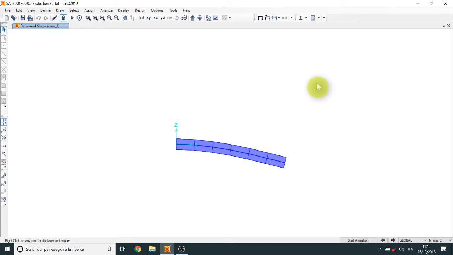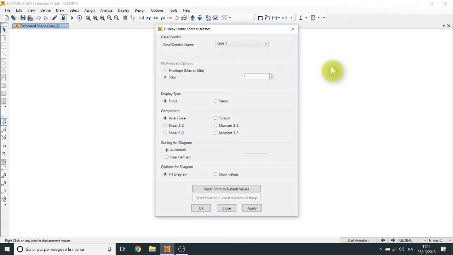To see the bending moment, you can use this button, Show Forces, Frame Cables, or you can push F8. You can see that you have axial forces and all the internal forces, shear, moments. I expected the bending moment equal to 20 kilonewton meter because it's 5 multiplied by 4. This is the distribution of the bending moment, and this is 20. Apply.